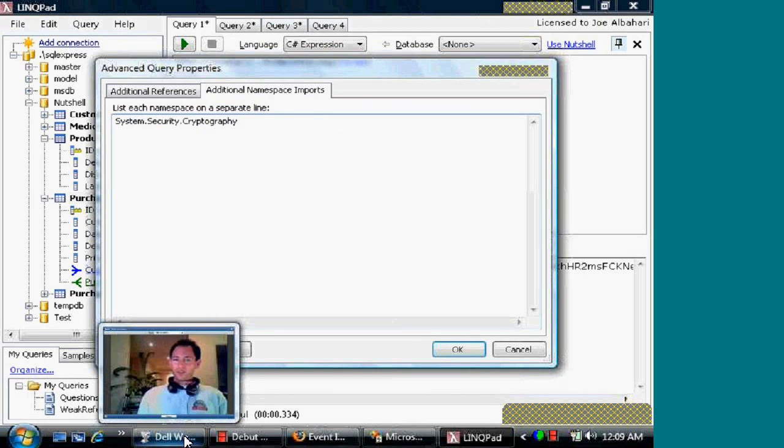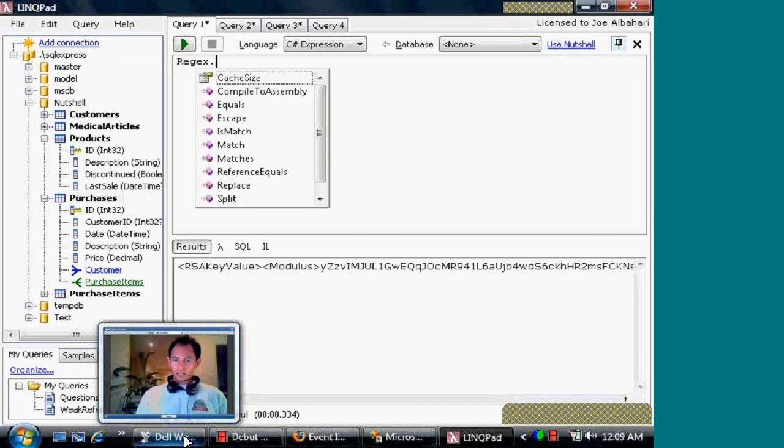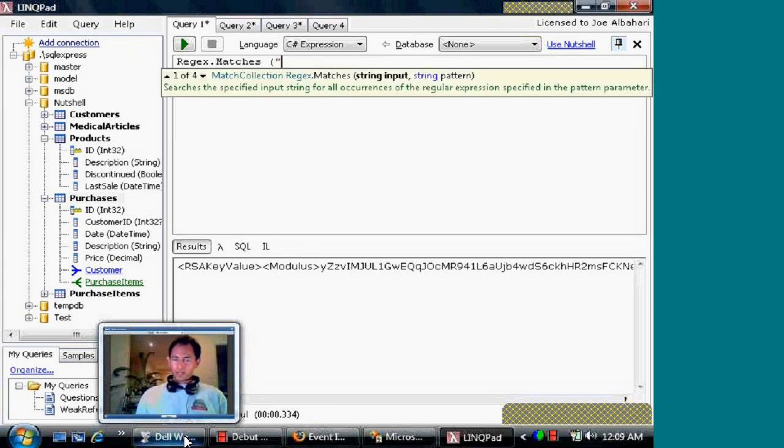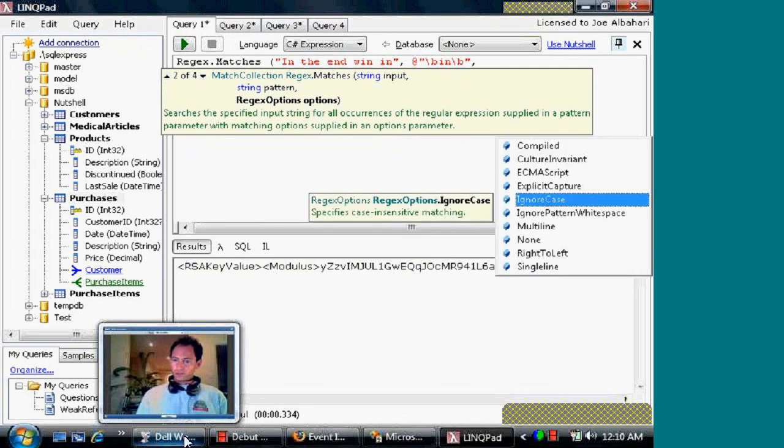Now another excellent example of when you might want to do this is in developing a regular expression, because it's quite difficult just to remember all the syntax for regex. So you know that you've got to use regex, and I want to use matches. The thing I want to match is something like "in the end, win, in." Okay. Now how many times does the word "in" occur there? So I'm going to have to do a word break, "in," another word break, and then we're going to need to use RegexOptions.IgnoreCase, and then we're going to get the answer.